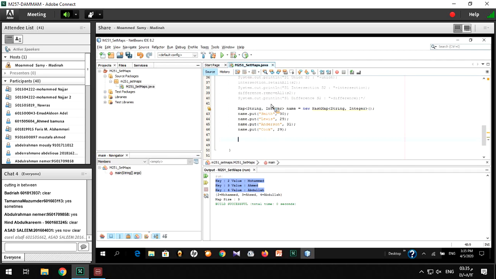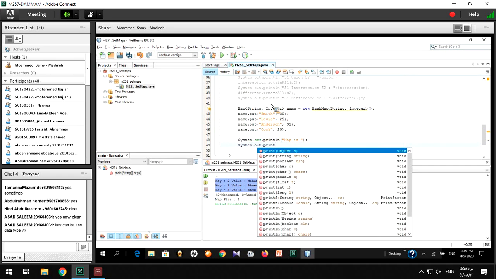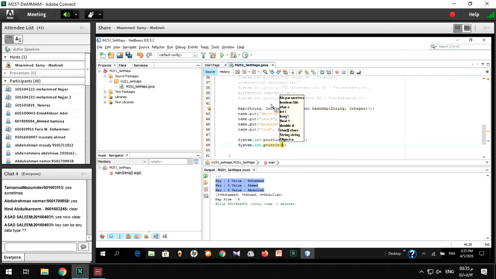Fine. Now simply display these map values. So I'll say system dot out dot println, map values, map is, system dot out dot, the name.